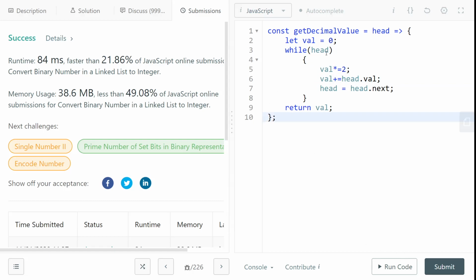But yeah, that's it. So the time complexity for this is O of n, because you're going through all of the list values once, where n is the length of the list. And the space complexity is O of 1, because you're not storing any data structure or anything like that. You're not using recursion. So that's it from me.